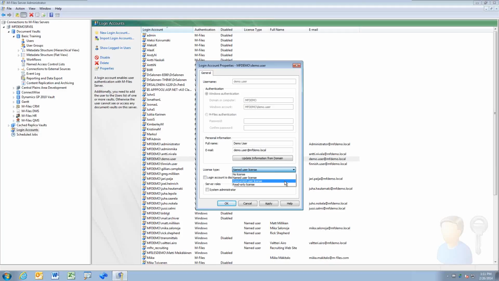Sometimes we'll do concurrent internally depending on how people expect the system to be used. And concurrent user licenses can work really well for external people. So imagine that you wanted to allow your vendors or customers or some type of external people like that to get access to a vault.